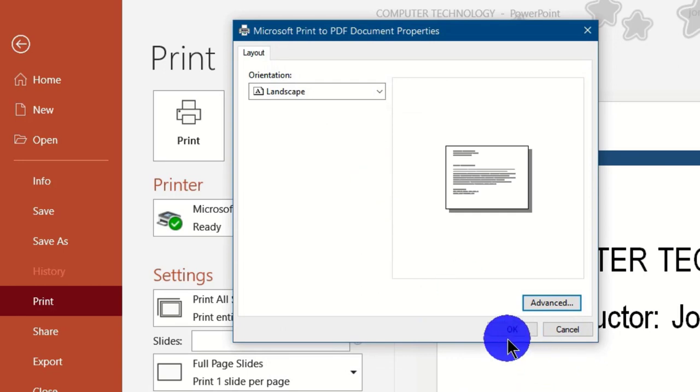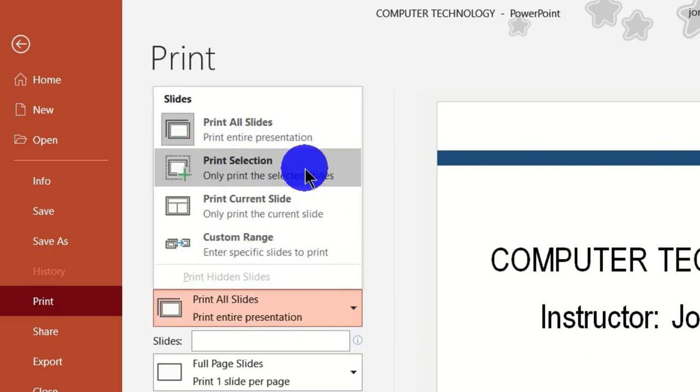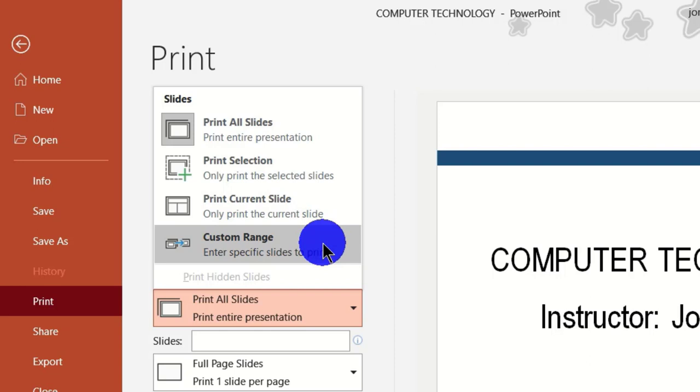When you go back, we have these settings, and this is where you choose whether you want to print all slides in your PowerPoint. This is the default setting that says print entire presentation. When you click on the drop down arrow, we have other options, that is print selection. This is where you select a particular slide in your presentation area, and when you come to this interface, you can easily select this option and print your PowerPoint slides.